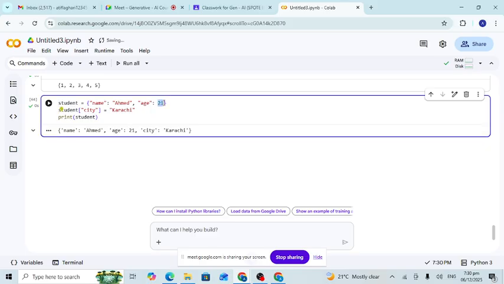There is no city here, but here I am adding another value by using student, and in student you have to add a key, and to the key you have to assign the value like Karachi. So this is the way you are able to add a new key value pair in our previous dictionary. Here you can see we have only name and age, and in this section we are adding its city too.